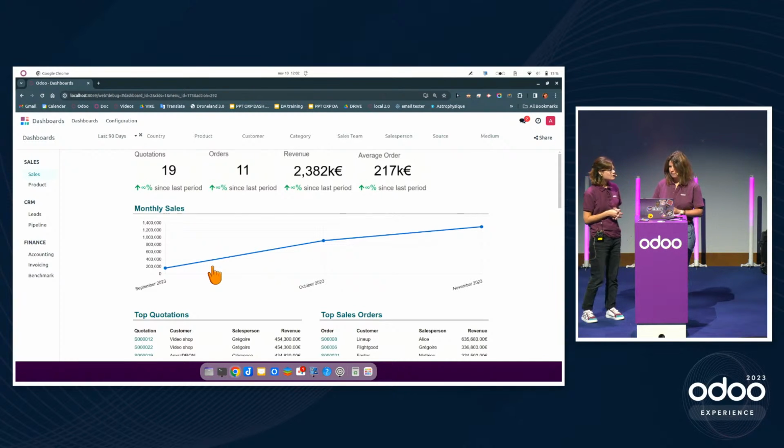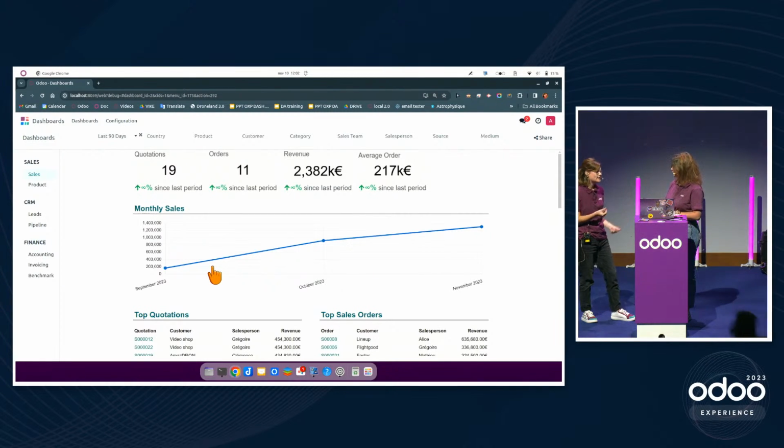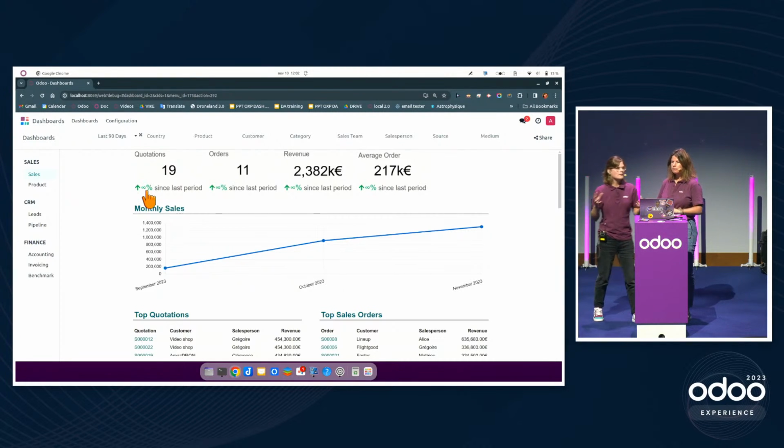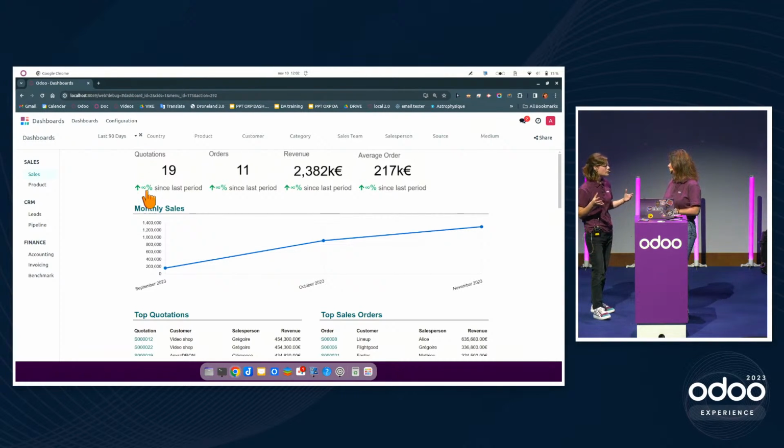Manon, we only launched the company 3 months ago. Yeah. So it means that we don't have any data to compare with the previous period if we keep the filter on the last 90 days, as we can see there on the green indicator. So maybe it would be better to filter on the last month so that we can compare this month with the one before. You're right, Victoria.